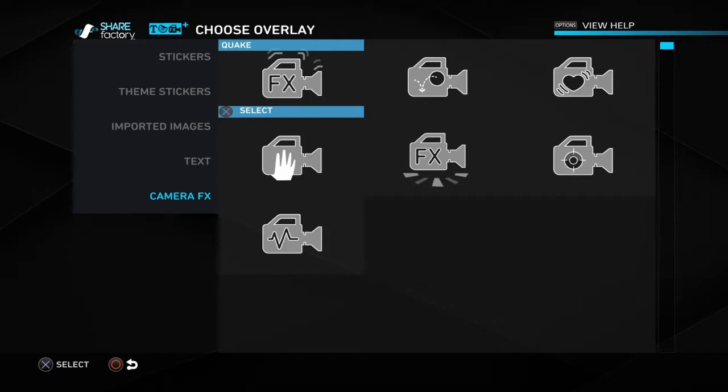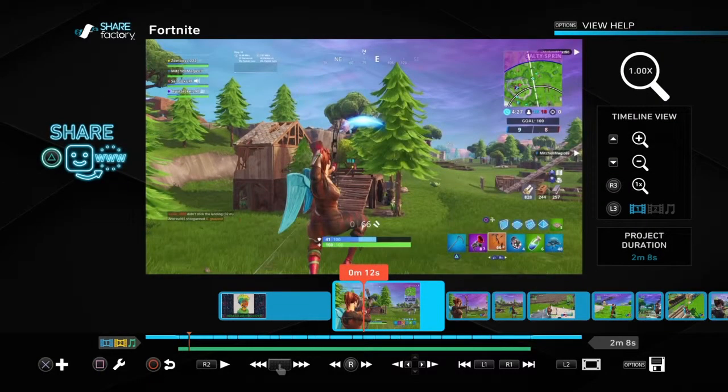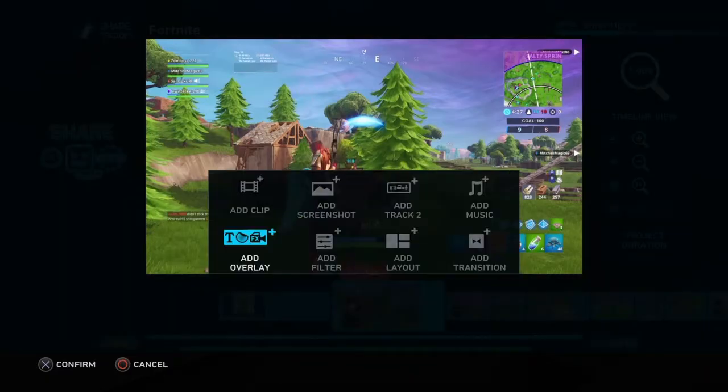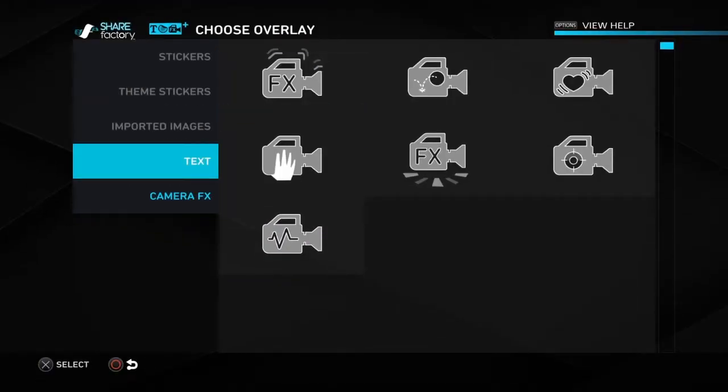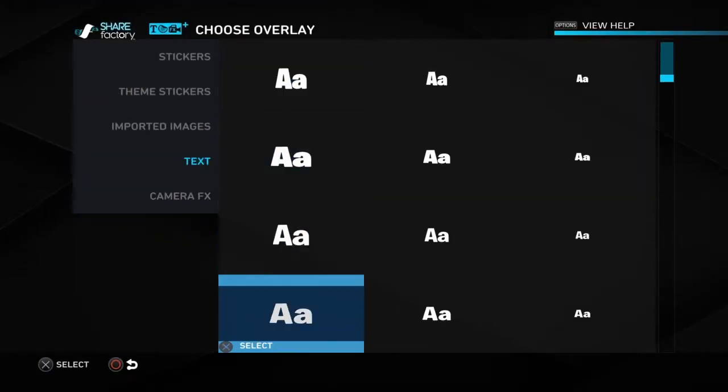They have just different effects that they have on video clips. Right. Oh, sorry, I didn't need to do that. No, go back in, and then we want to go over to text. Now I'm going to show you how to add text.